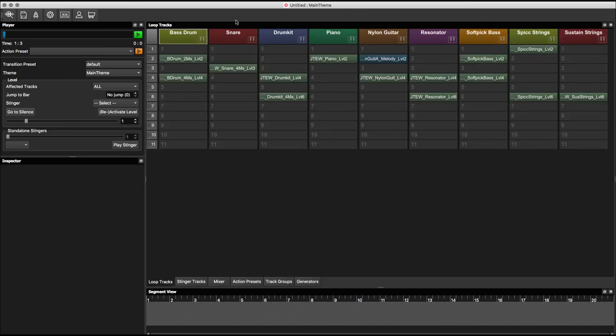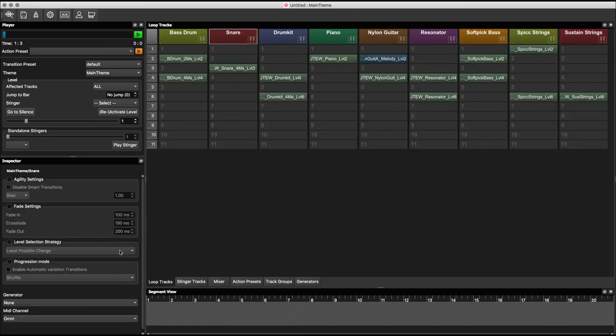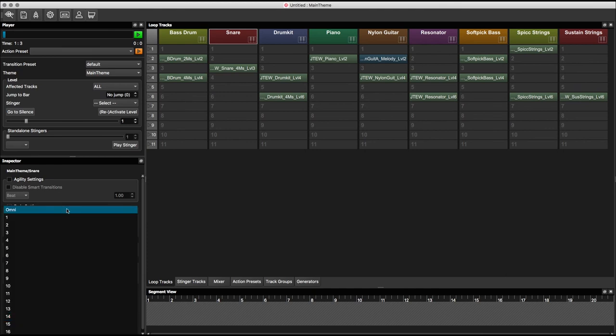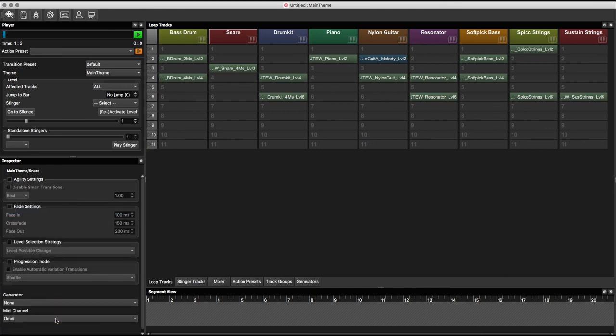But when I go into the snare here, I can simply choose Omni for the snare generator. And that means it's going to play all three generators at the same time, but they're going to be with their different volumes.